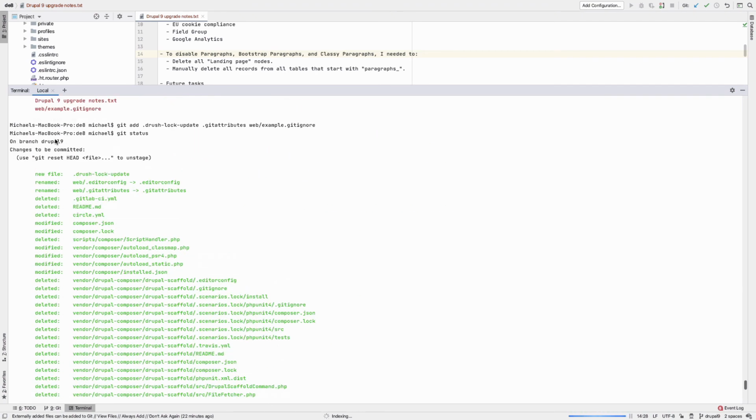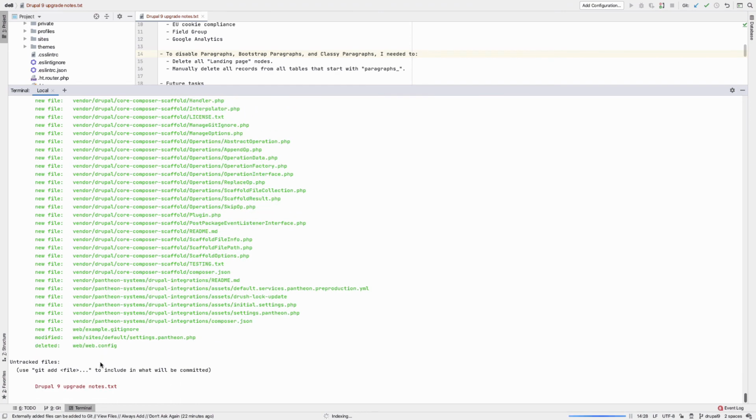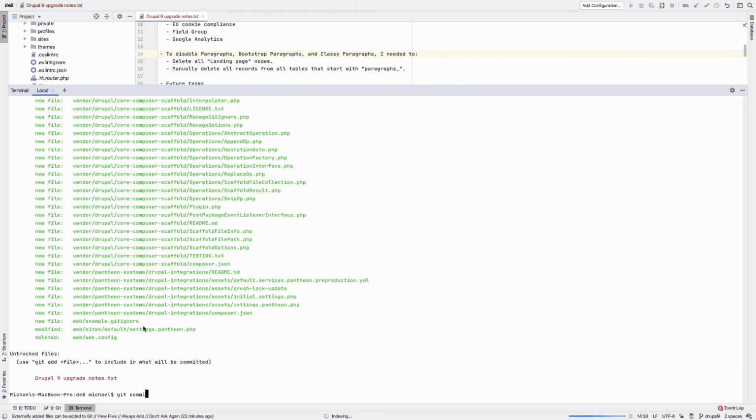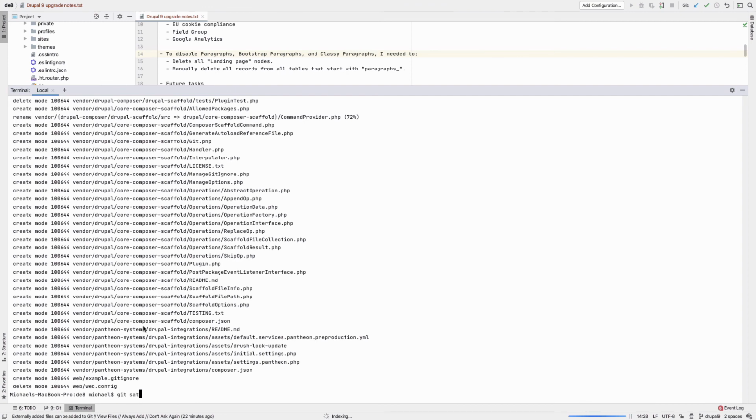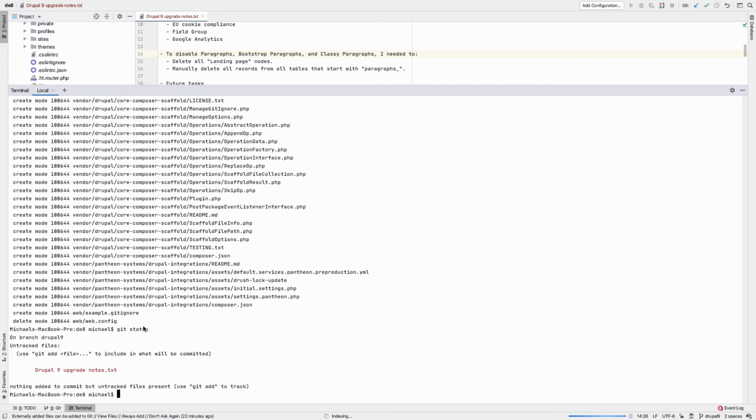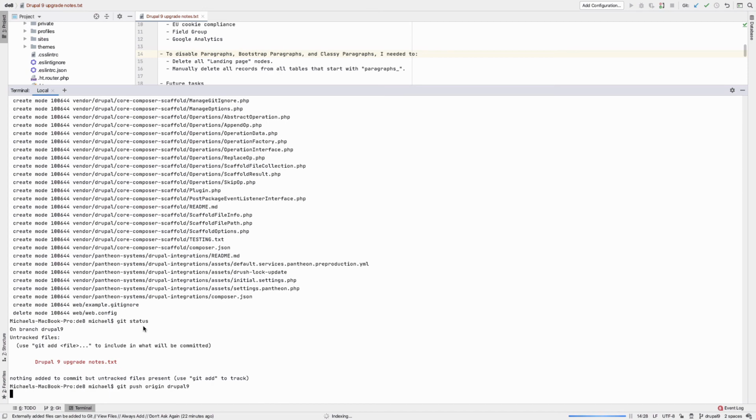We're on our Drupal 9 branch, so I'm going to be able to test this on Pantheon before I do anything. So git commit, swapped out old scaffolding plugin for the new Core plus Pantheon integration module, or plugin, I should say. Git status, git push origin drupal9. And this should push to Pantheon.